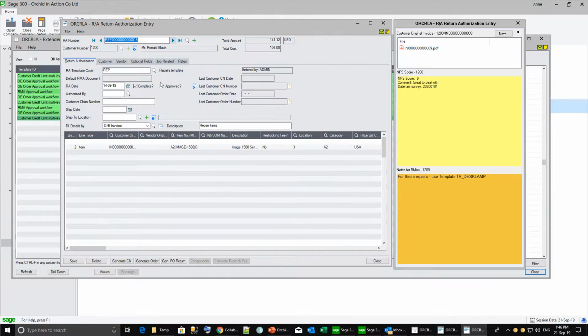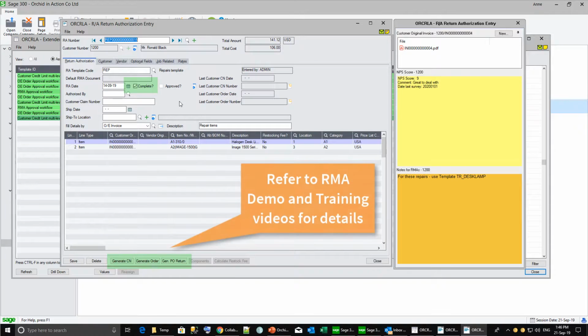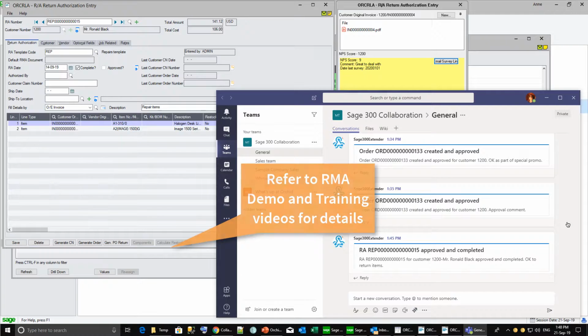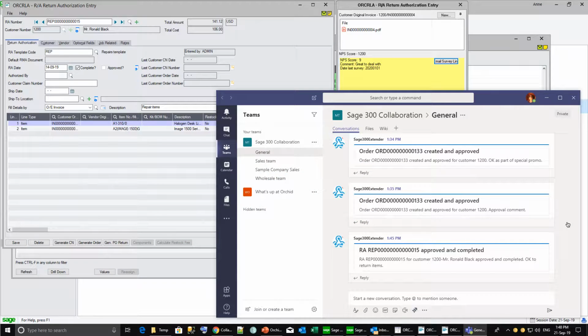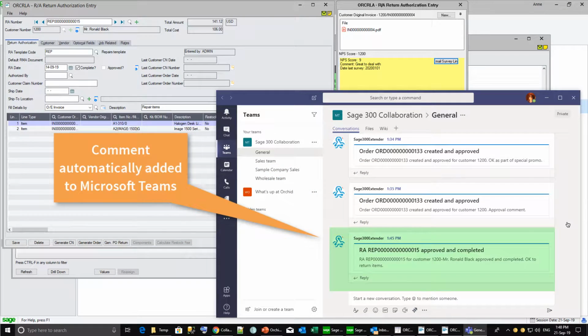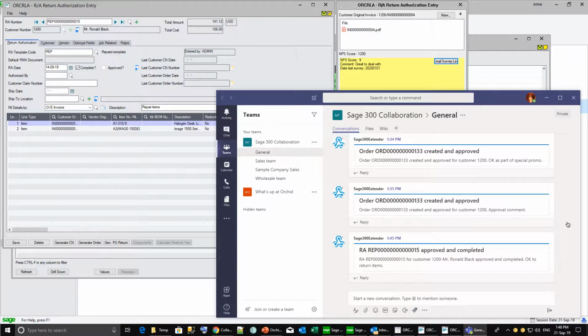And when I look at my return again, it's been marked as complete, and I can now generate my credit notes or my replacement order in order entry, or if it's related to a vendor item, generate my PO return. I can also see that my team has been notified in Microsoft Teams that the return has been approved. So again, this shows you an example as to how Sage 300 can be integrated with other tools to facilitate collaboration.